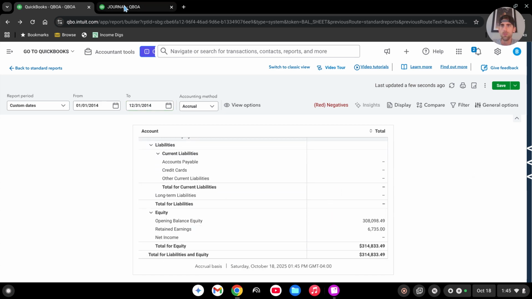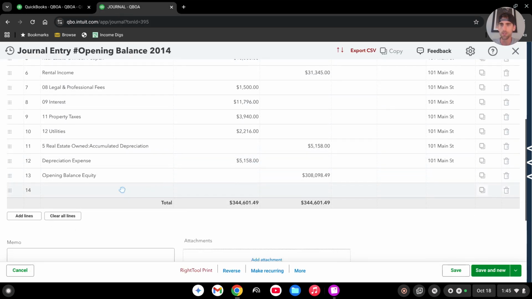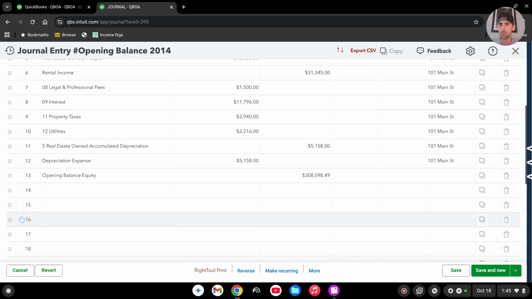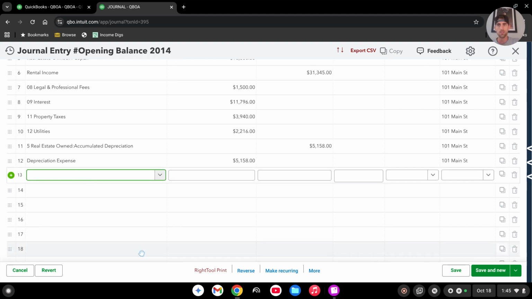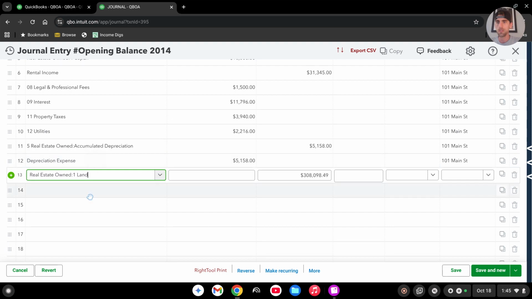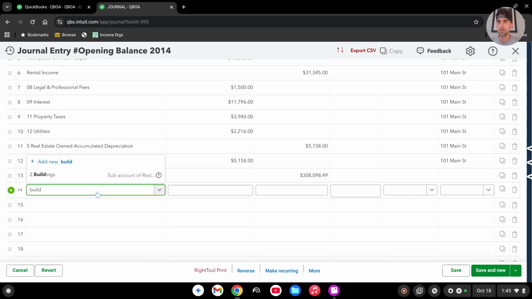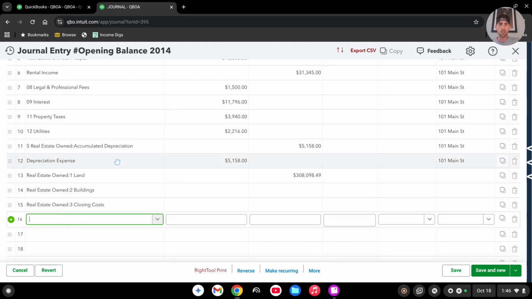Alright, so let's do our second piece of property. So we're going to get rid of this opening balance for now. And let's do the same exact thing. So we have the land, building, closing costs, and capital improvements.